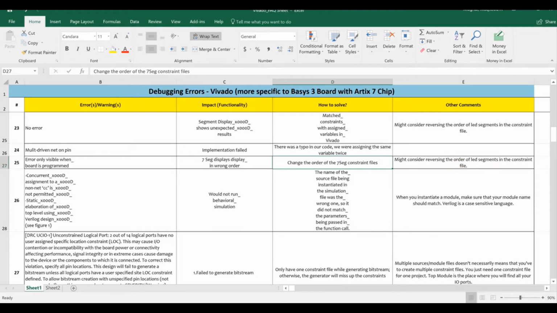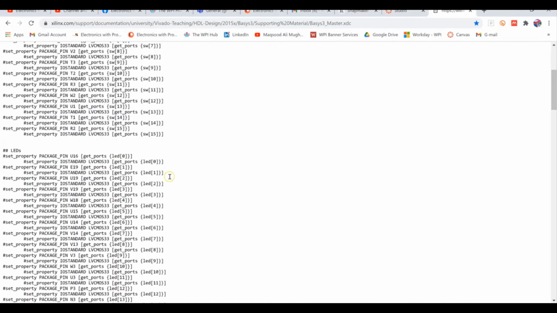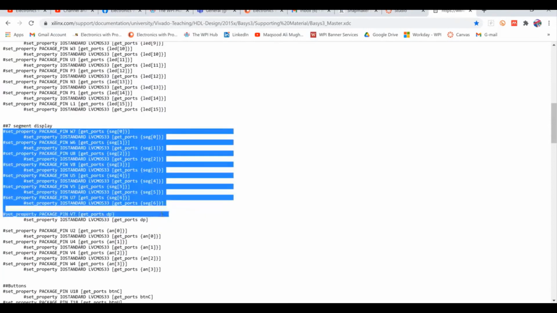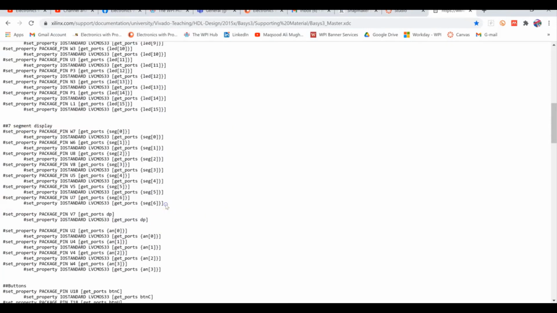What it basically means, I'm going to pull up the constraint file again, and if I go to the 7 segments right here, notice here, you have seg 0, seg 1, all the way to seg 6. If it's not displaying in the right manner, then what you might want to do is swap the order, okay? Make this seg 6, make this seg 5, reverse the order, and hopefully that should fix the issue.